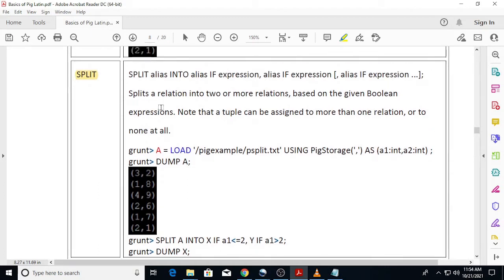Yes, what the split will do: split is used to split a relation, and like group by is all together, similarly split into is all together. Yes, how will it work? It will split a relation into two or more relations. That is split, the name comes from that purpose.